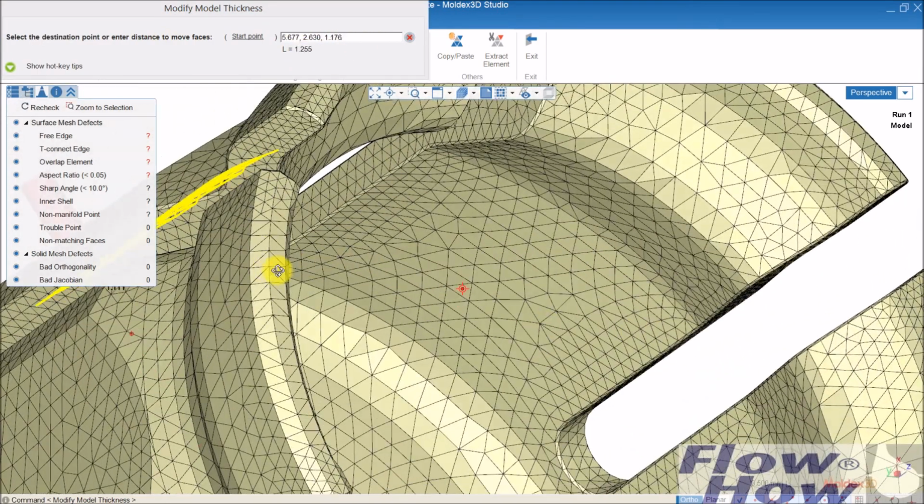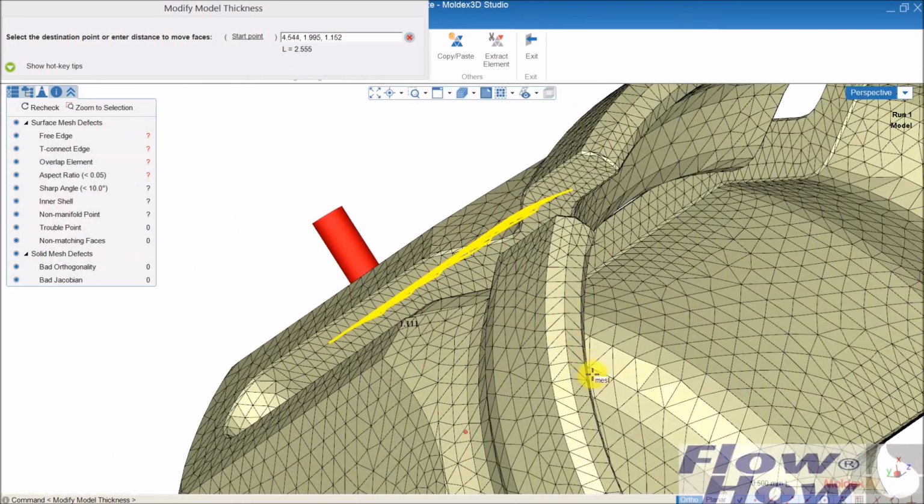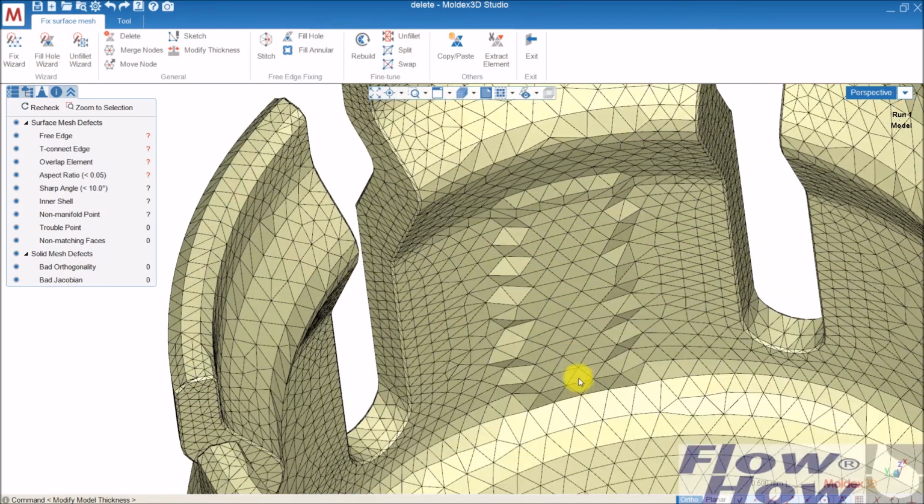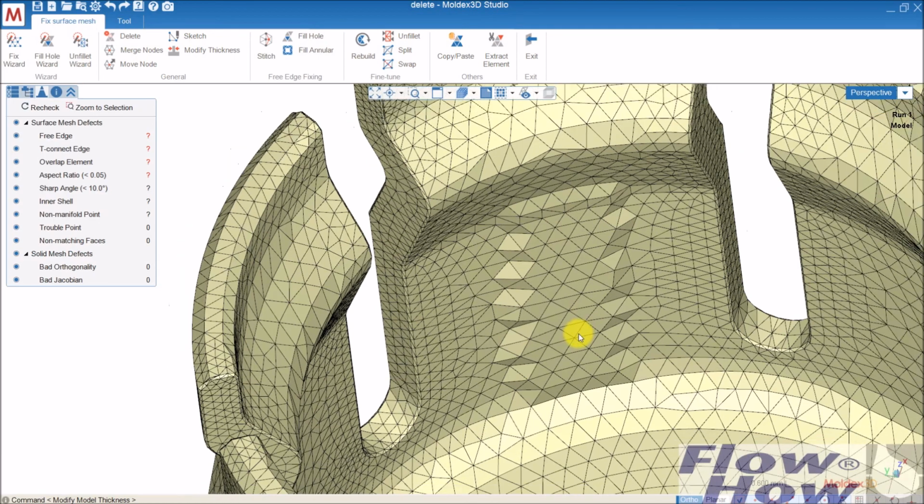Just turn around so I know which way it's going, that way, and I just write 0.2, and we can see inside now we got a flow leader. It's not very fine, but it gives a fast model for simulation.